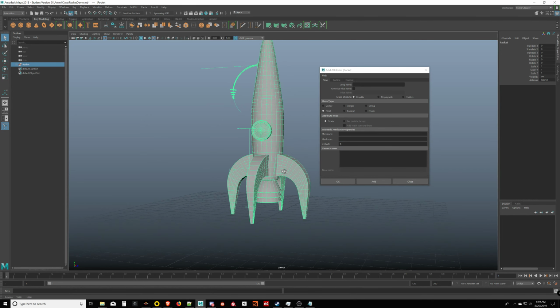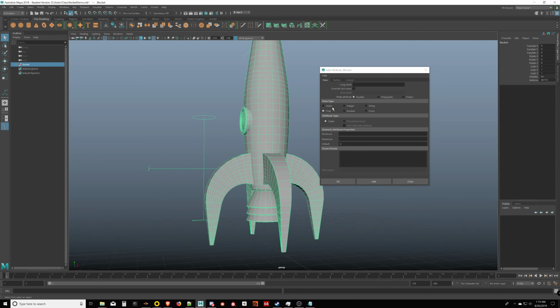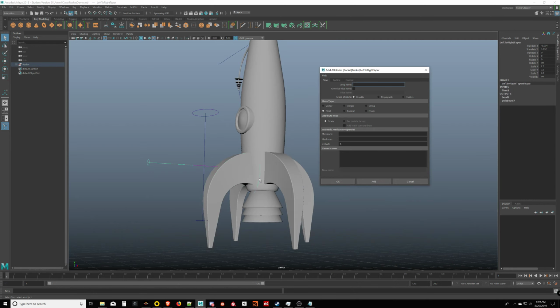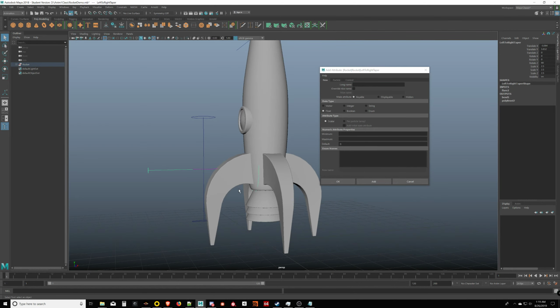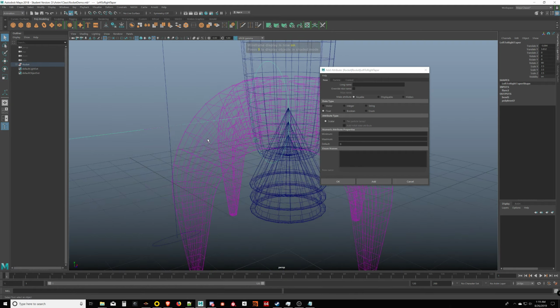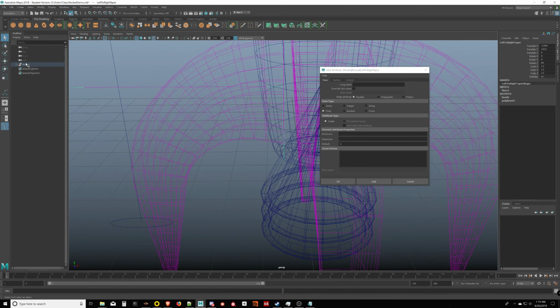Now I'm going to do one for the fin. So I'll just call it fin. And I've got to find the deformer. I'm going to press 4 in here, see if I can find it. Okay, yeah, let's just go through. Oh, looks like I grouped the rocket twice. My bad.